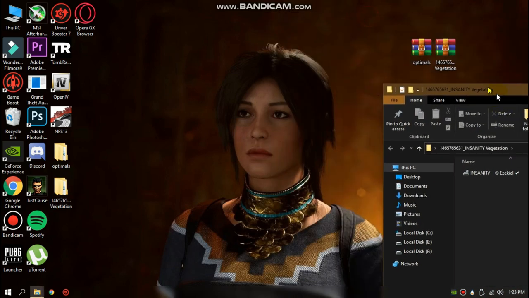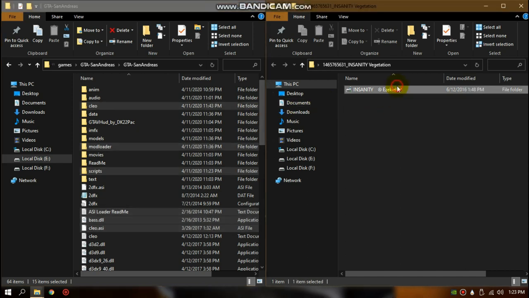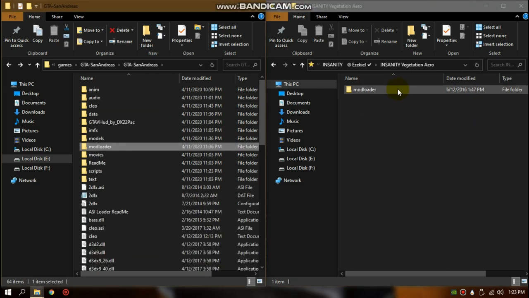From here, open the file, and from here open your game directory. Now the thing you need to do is copy all the contents into your game directory, guys, and hit replace if it asks.